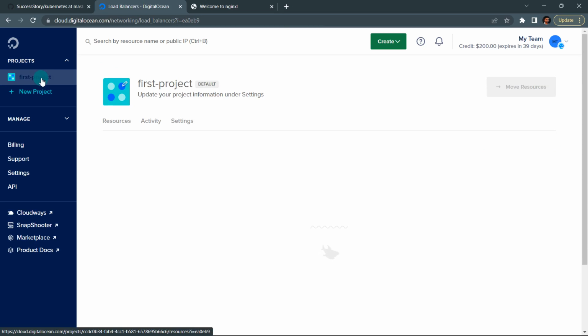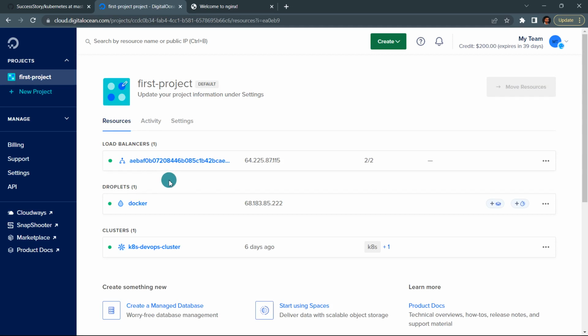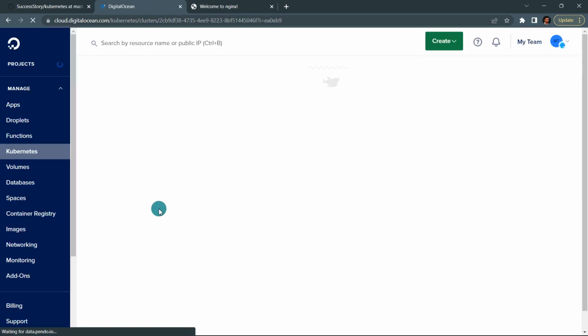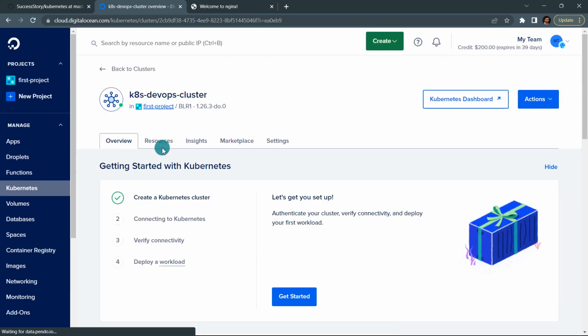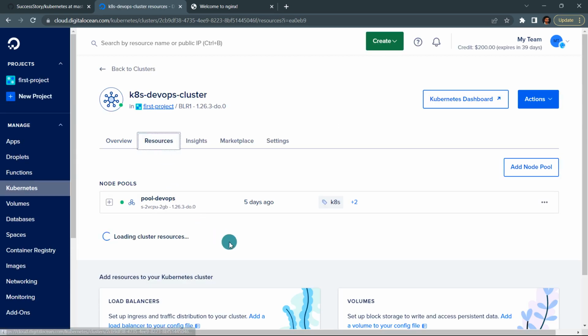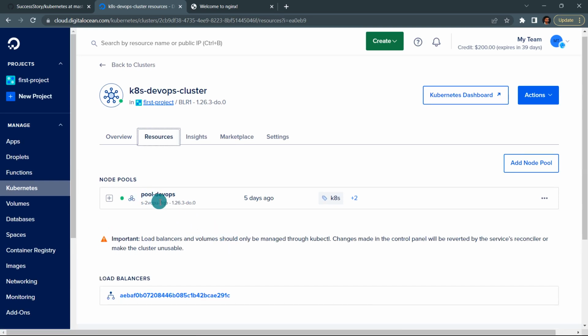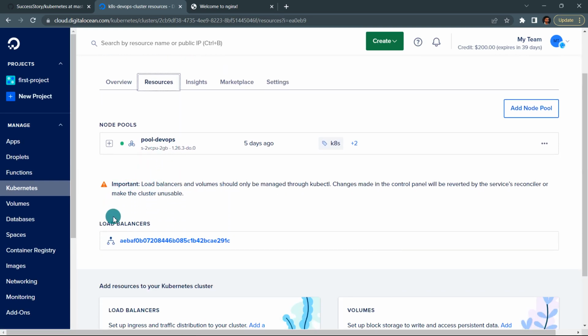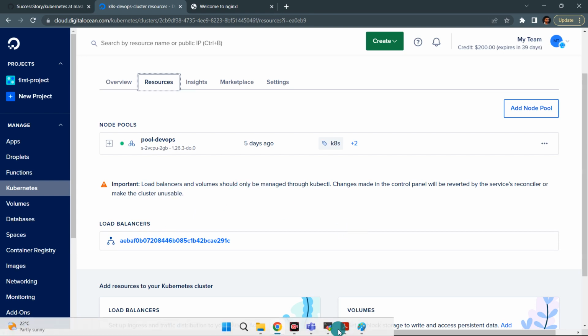Where you have to go, just go to My Projects, and within My Projects I have created a few. One is the Docker server, one is the Kubernetes cluster. So click on that Kubernetes cluster, and within this cluster you can see which resources are available from the resource section. There are two servers as of now, which are two worker nodes, and there is one load balancer. So once you click on this load balancer, you will get to see the IP address of that load balancer. Okay, so I hope this is pretty much clear now.